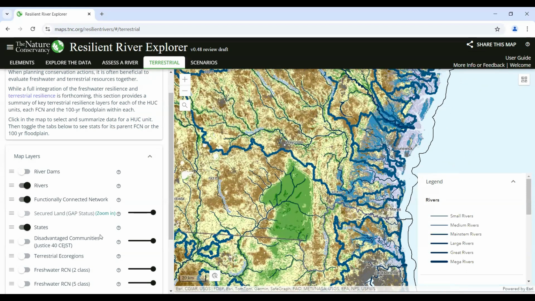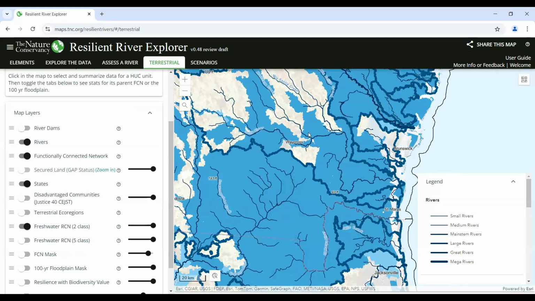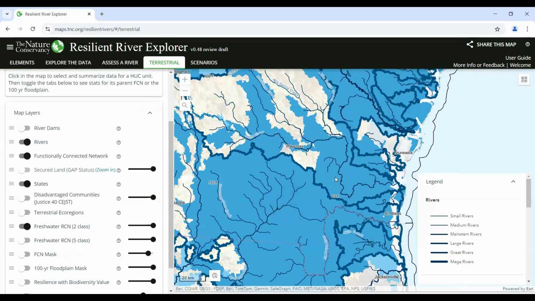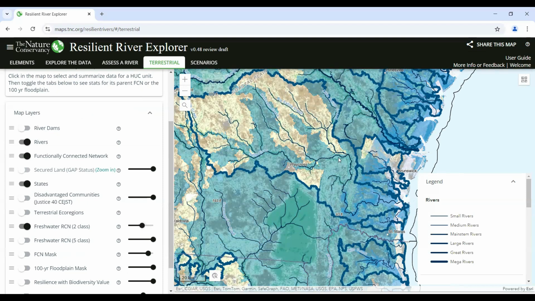We can also turn on the Freshwater Resilient and Connected Network 2-class version by clicking here. The FRCN is a vision for freshwater conservation that identifies resilient or close to resilient areas with recognized freshwater biodiversity. We can see that a large area of the Satilla connected network is in the FRCN. Increasing the FRCN transparency shows us that many places that score high for terrestrial resilience, these green pixels, are near the Satilla and are also in the FRCN.